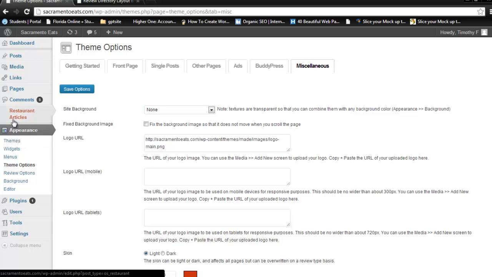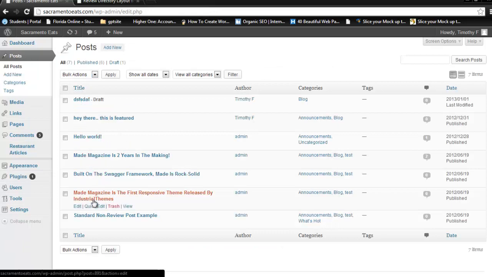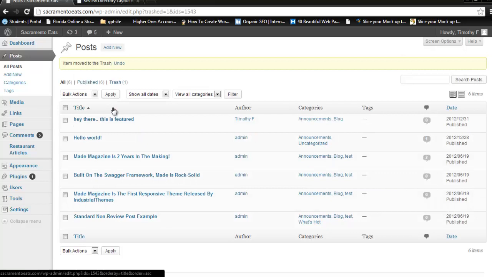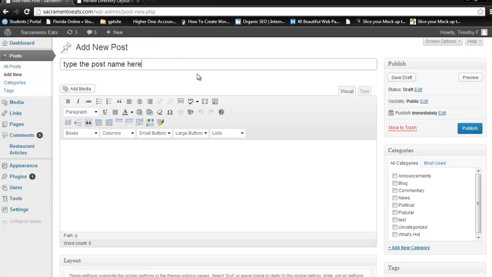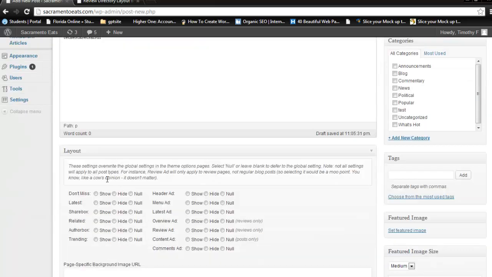Alright, so now we need to put stuff into those two categories so we can fill it out. If you come up here to post, this is all your posts. If you want to create a new post, I'm going to go ahead and trash this because it's the first tutorial post that I did, but I wanted to create a new post. I click add new, type the post name here, type the content here, yada yada yada, and then the layout.